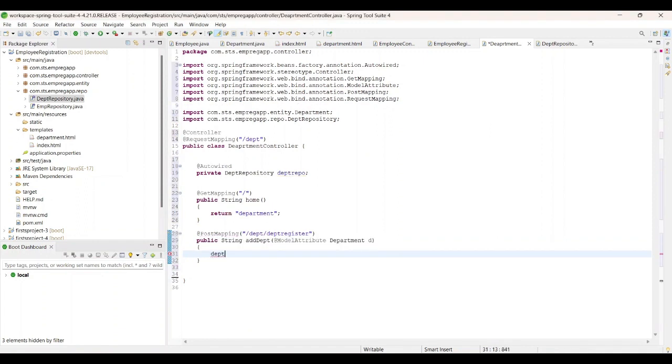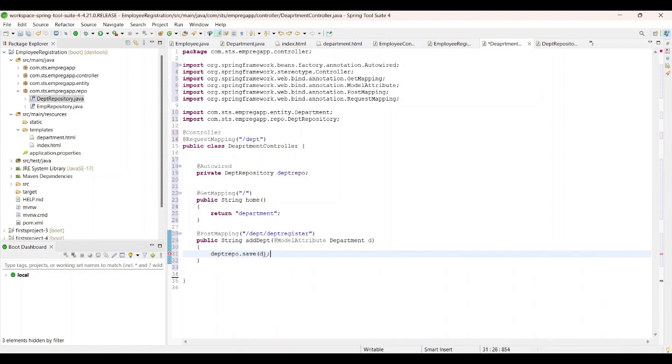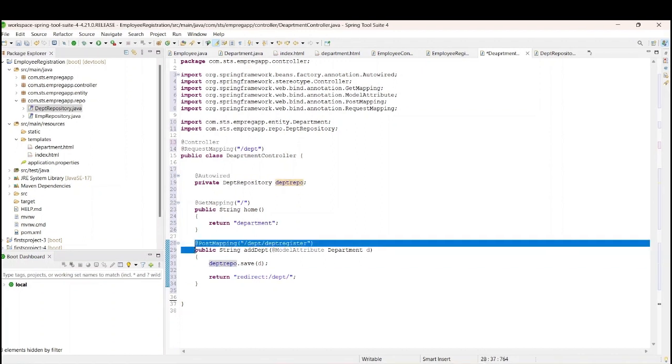So what we will do is, in the department repo, we will call this method, that is save. Okay, and then we are going to redirect. So once the saving is done, we are going to redirect the user to what? To redirect, that is hash department hash. Okay, now let's understand the execution of this method.